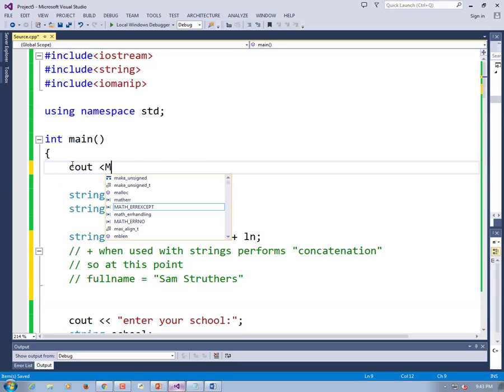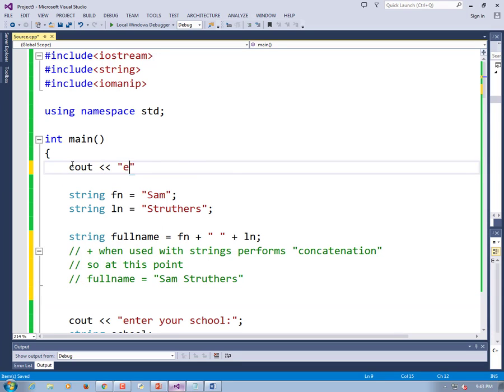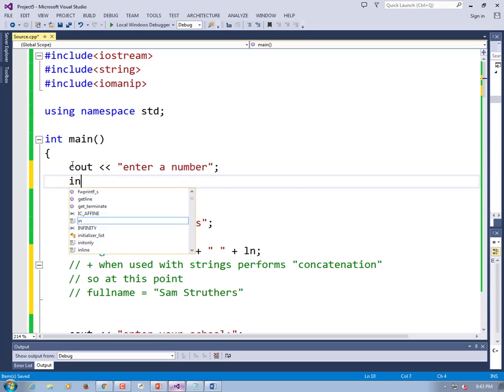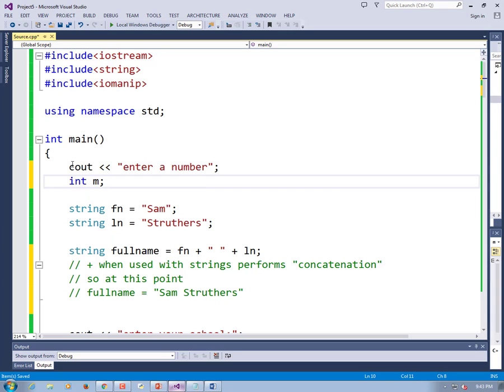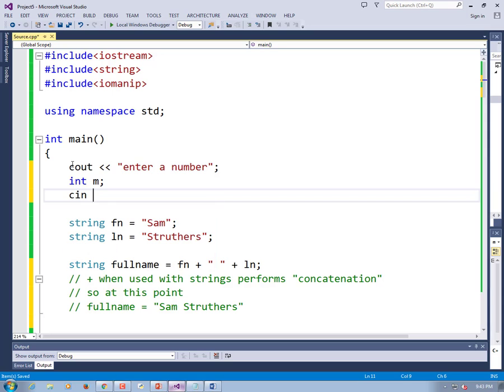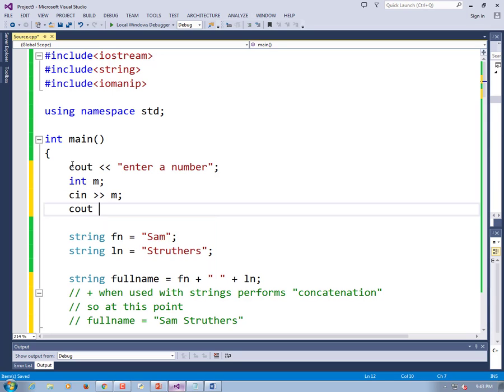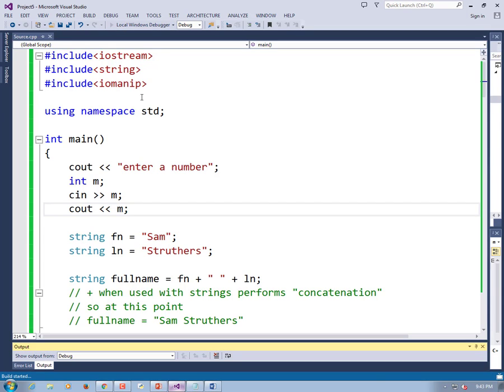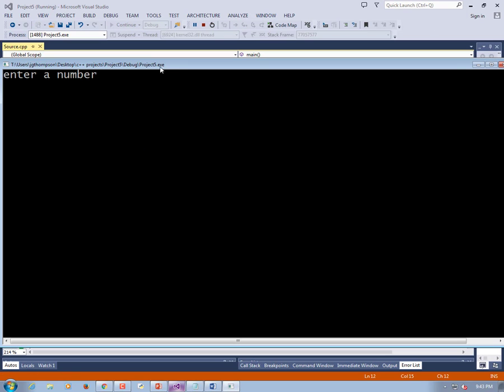Okay, so cout, enter a number, int m. I know x is defined elsewhere, so I'm using that. cin into m, cout m. Let's find out what happens if we type in a decimal point when it's not expecting it.